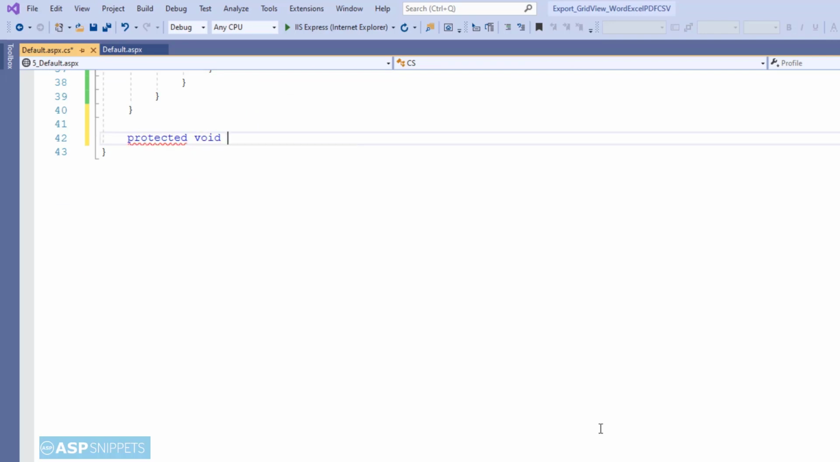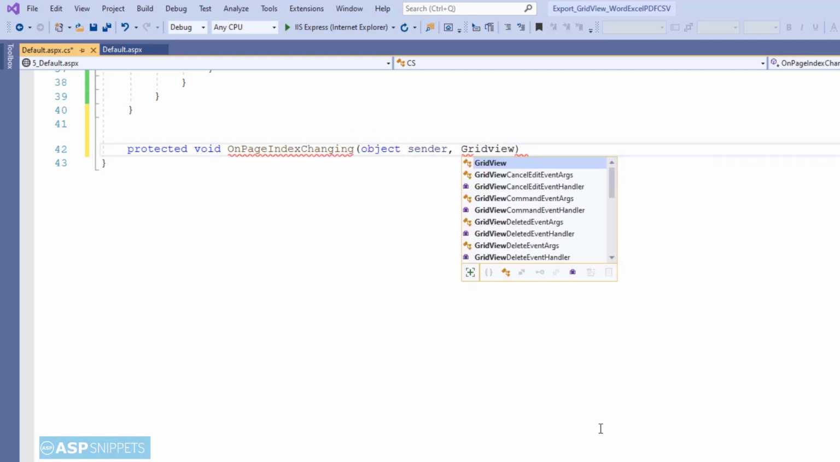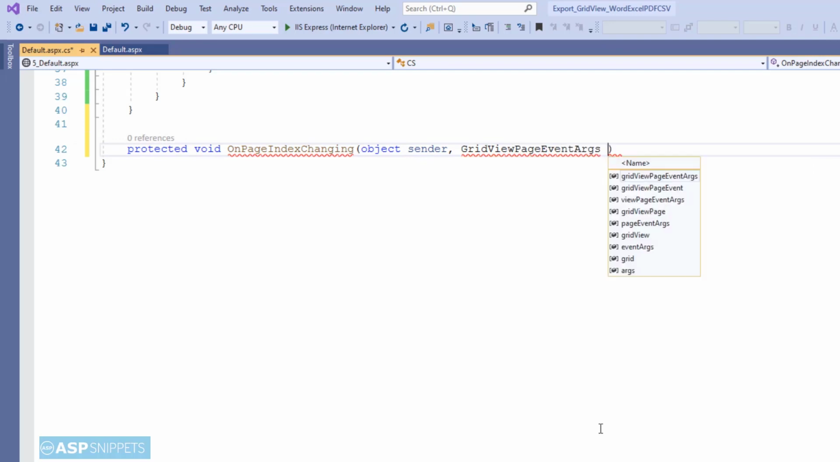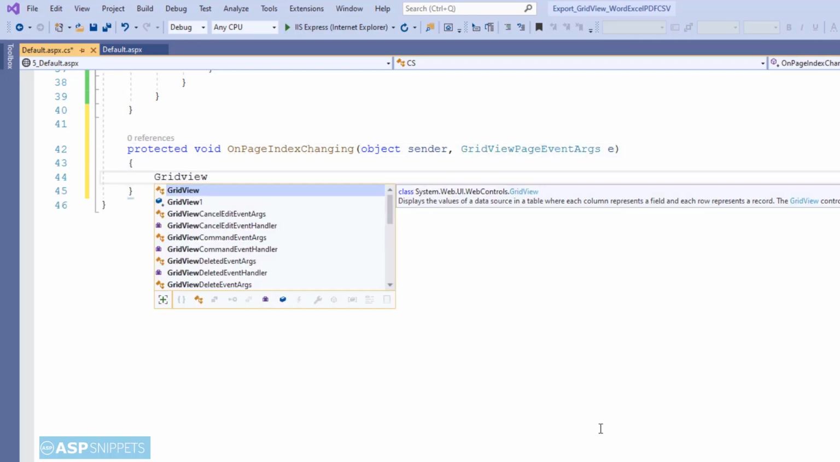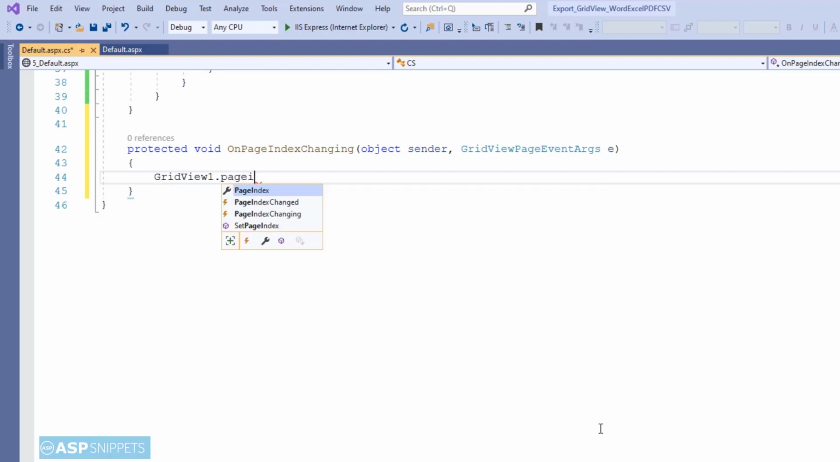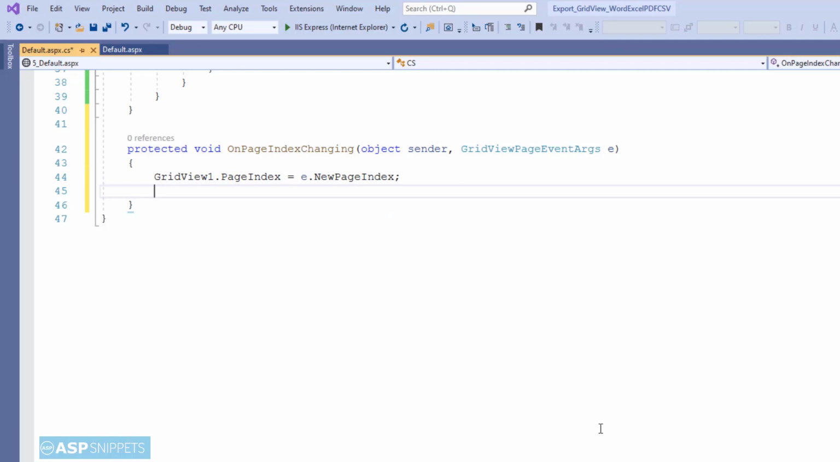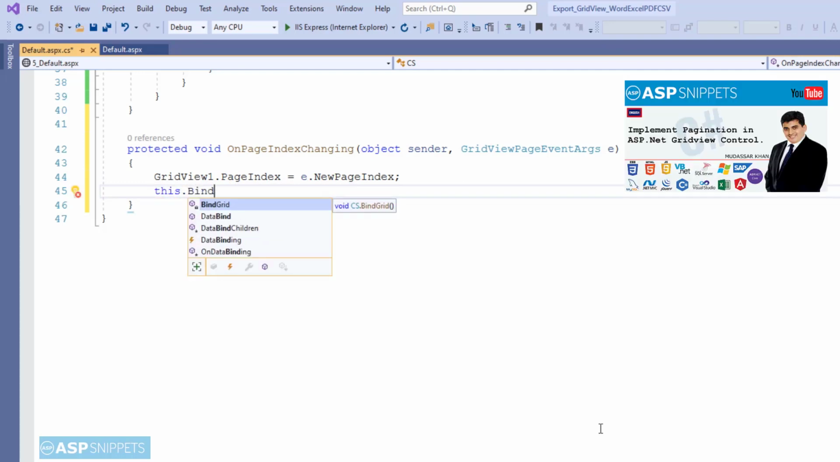Now I am creating an OnPageIndexChanging event handler. In order to keep the video short and up to the context, I am not explaining the GridView pagination part in this particular video. If you need information on GridView paging, please refer to the video, the link of which is visible on the right hand side.